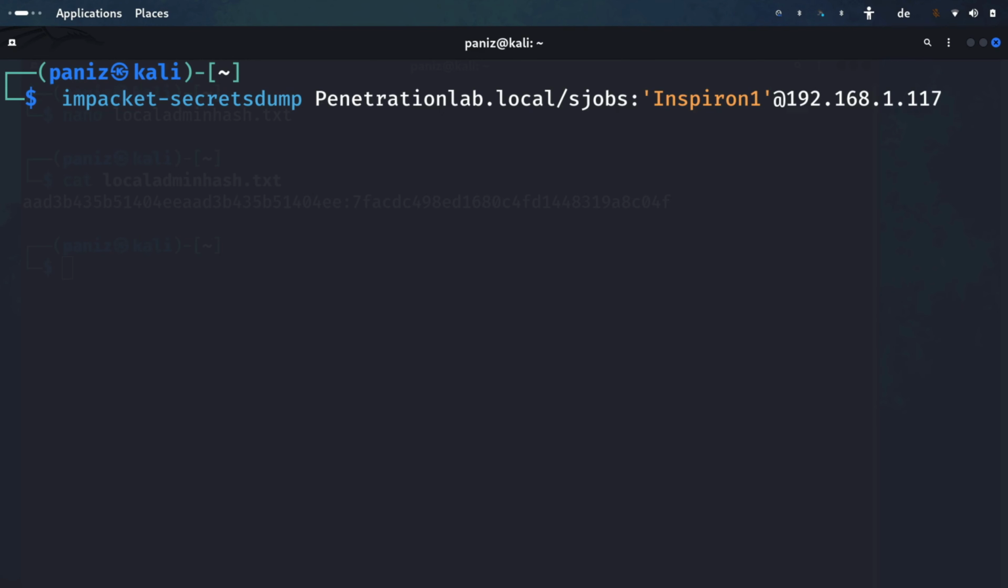So I'm going to use 192.168.1.117, and I think that is the IP address of the system in which sjobs is the user. With that, we are going to dump all of the SAM hashes and also dump any domain hashes cached in the registry by LSA. So let's just hit enter.